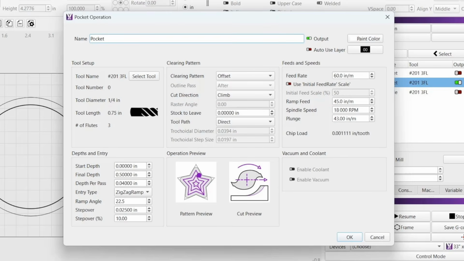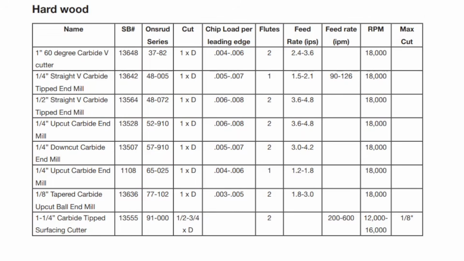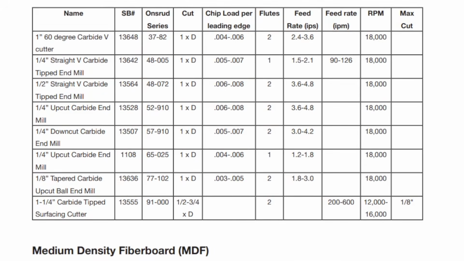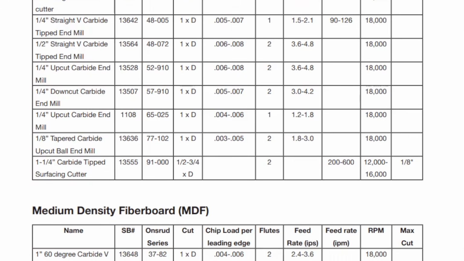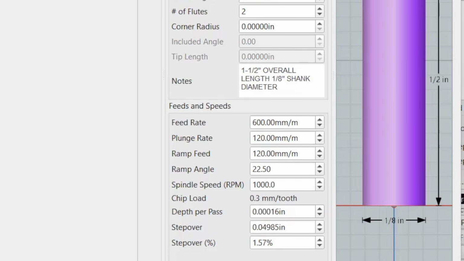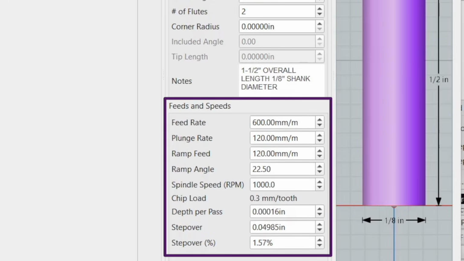The feeds and speed section is pulled directly from the values set in your tool library for the currently selected tool. If you want to make adjustments to them, you can directly edit them here. Changes made only apply to your operation, and these values won't override the settings stored in your tool library. For specific recommendations, the best resource is usually the manufacturer of your machine or tool. And if you saved recommended values to your tool library, it's usually best not to adjust them here.